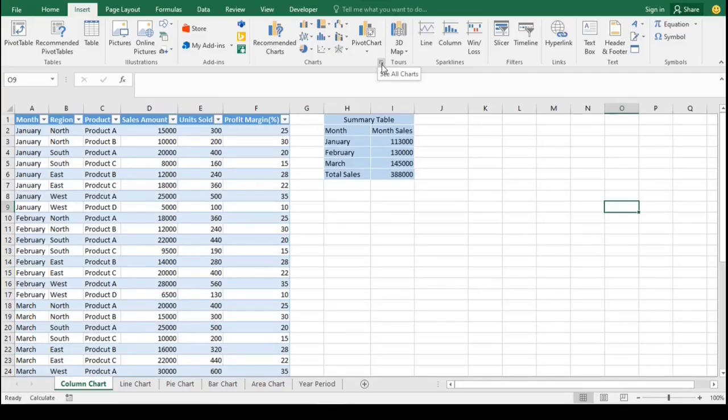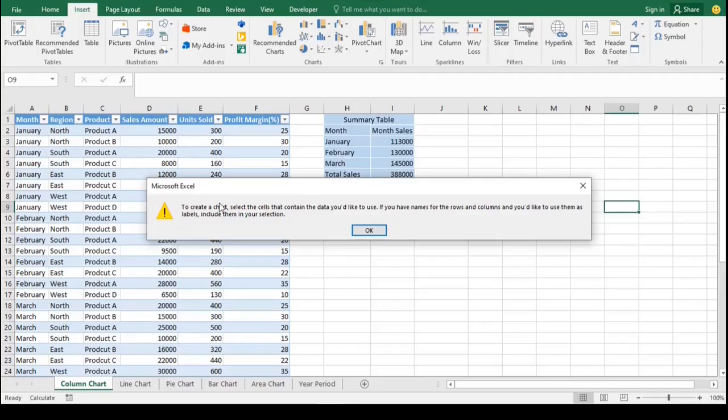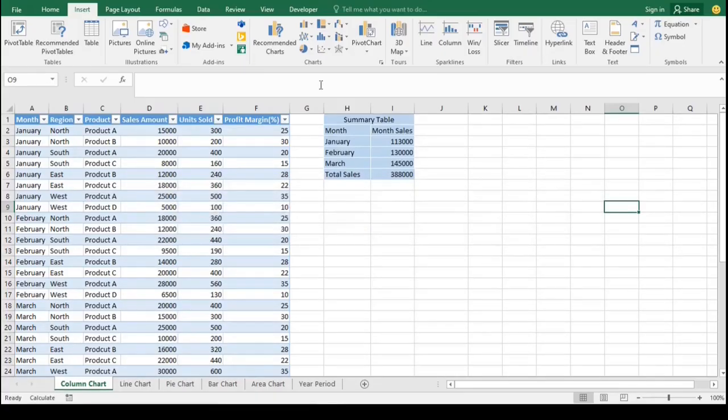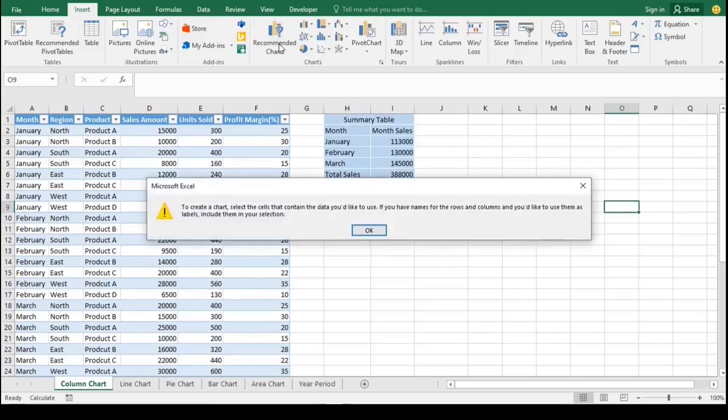The reason you're seeing this error message is that we haven't selected any data to create a chart. Just click OK. Now, navigate to Recommended Charts and click it. If the same error message appears again, simply click OK.